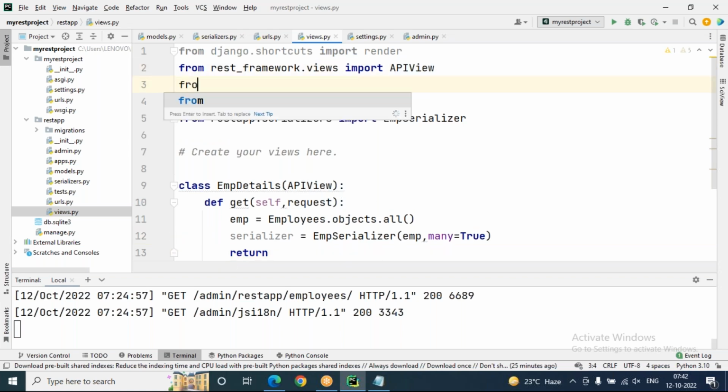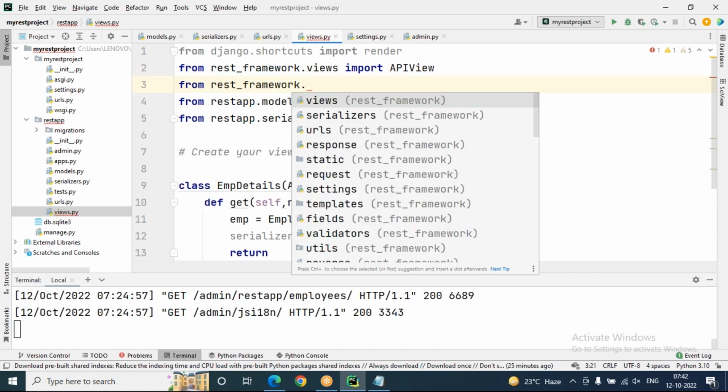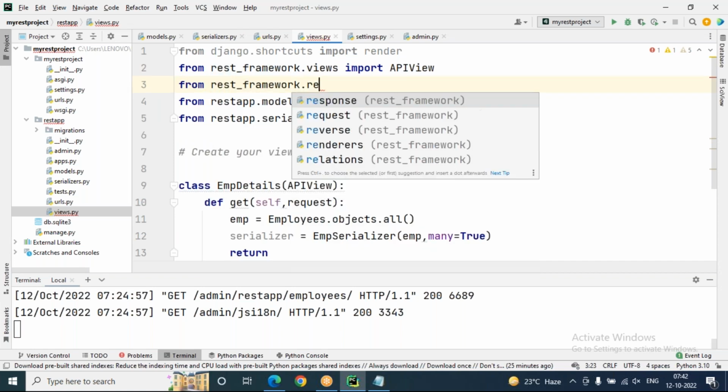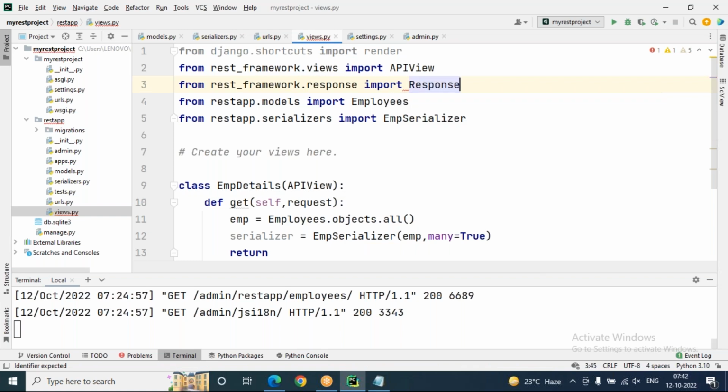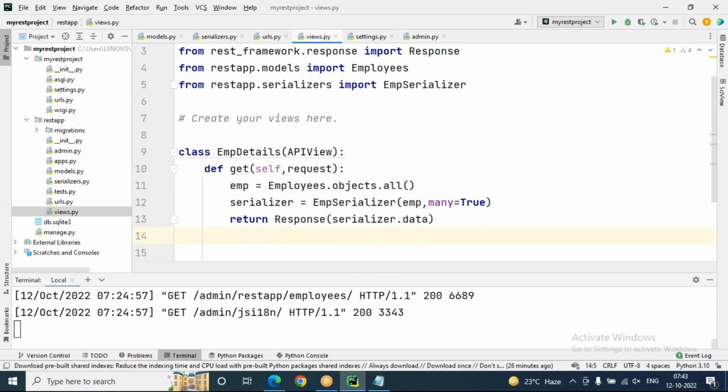REST framework response. What is the purpose? I'm taking from rest_framework.response import Response. So this Response I'm using. Now you can see in Response I'm giving serializer.data only. Serializer is an employee serializer class object. .data means whatever data is there, that is JSON data only by default. This JSON data will be rendered.